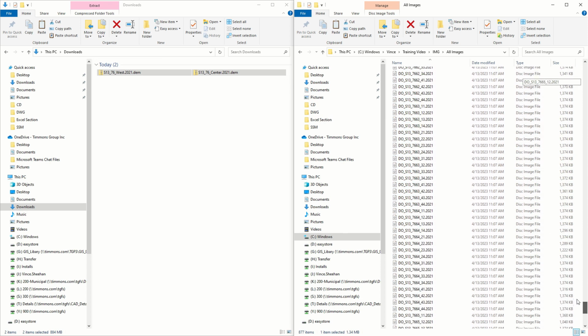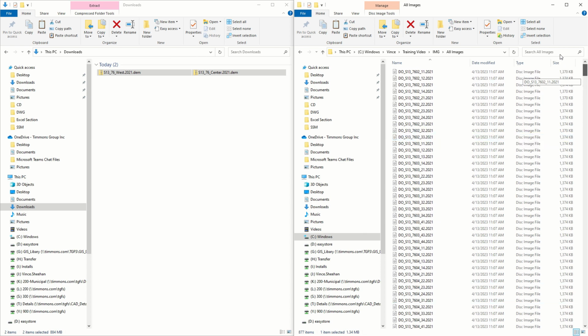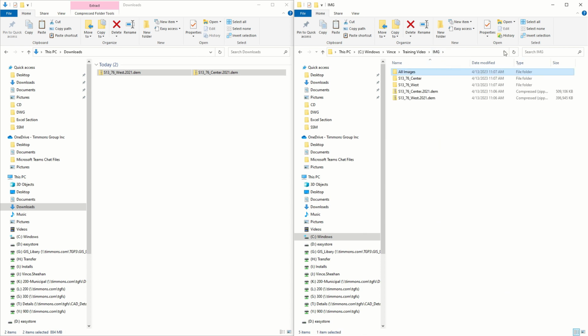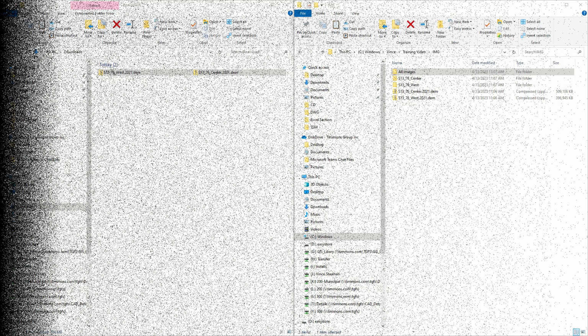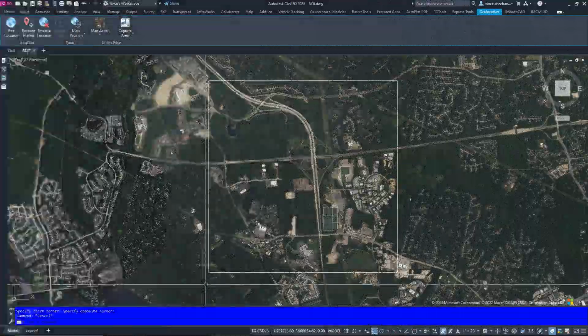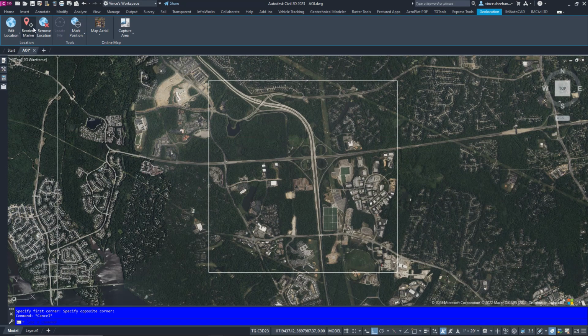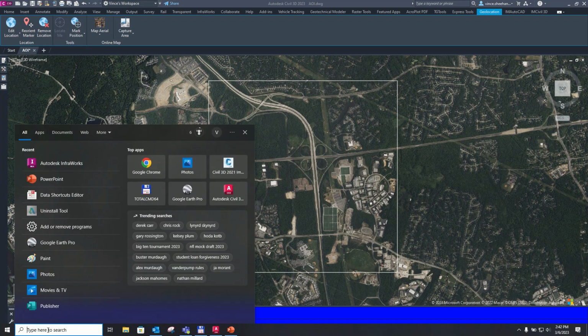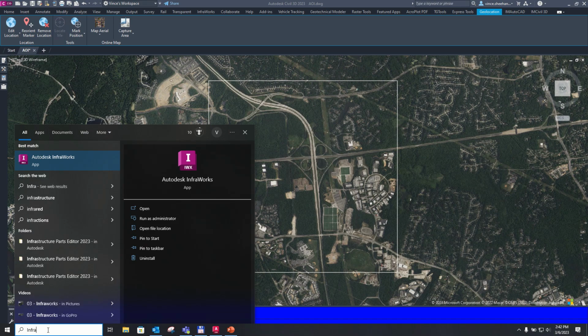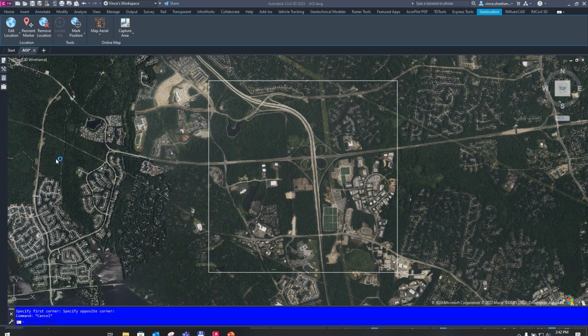We're going to launch Autodesk Infraworks. If you don't have Infraworks installed, just get with IT and they'll install it for you. I currently have Infraworks 2023 installed. So here we go. We're going to launch the app.